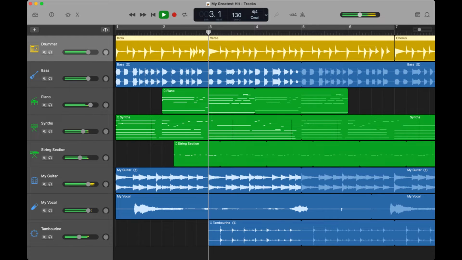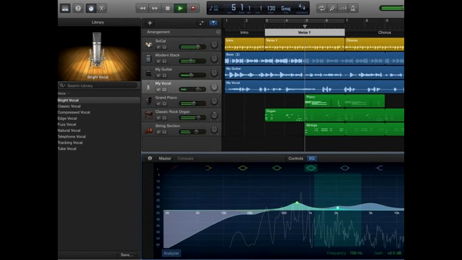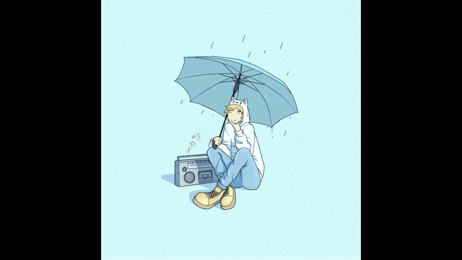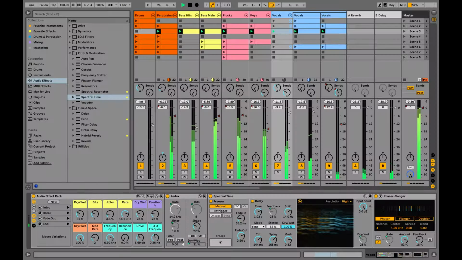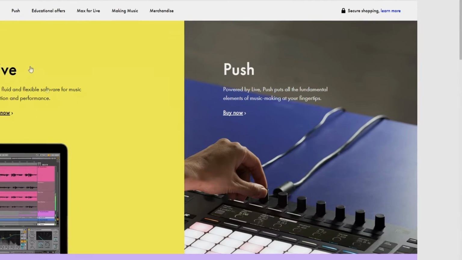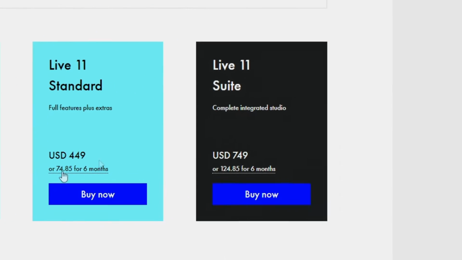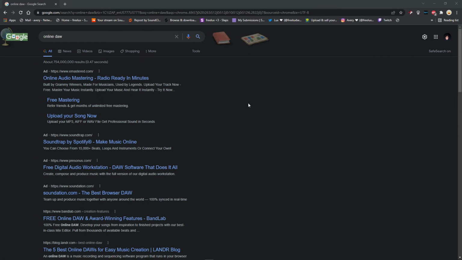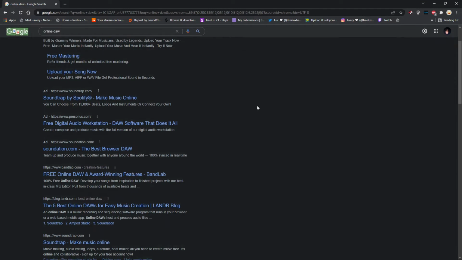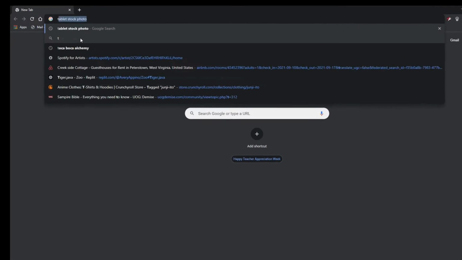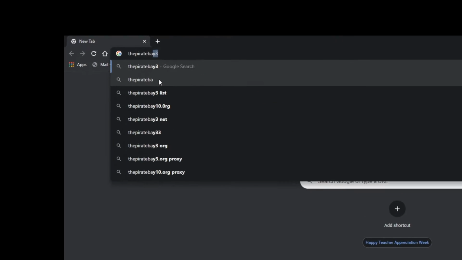GarageBand is good for Apple devices. On Mac, it's on par with Pro competitors. My current software, and probably the only one I'll ever use, is Ableton Live. It's professional level and has a professional level price tag to boot. Ouch. Alternatively, you could use an online DAW. Many of these are free, and there's a lot of variety between them. And always remember, try before you buy.